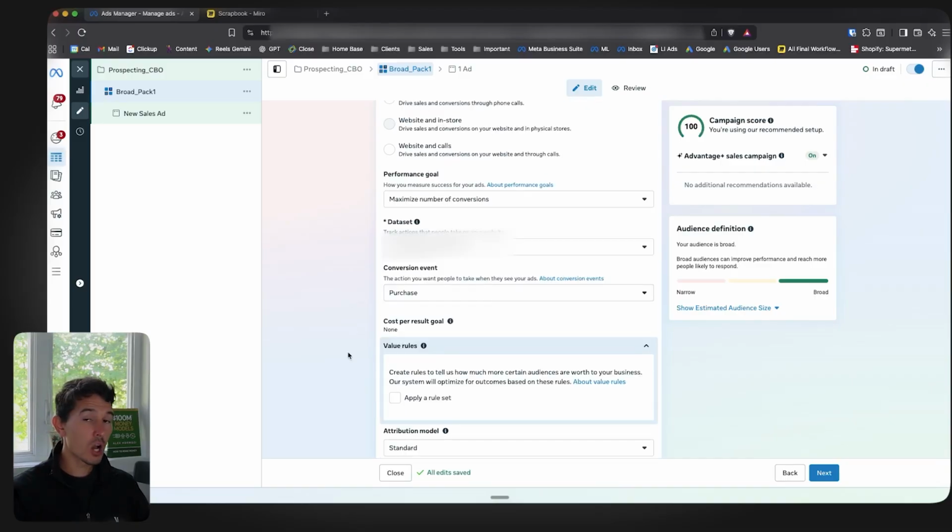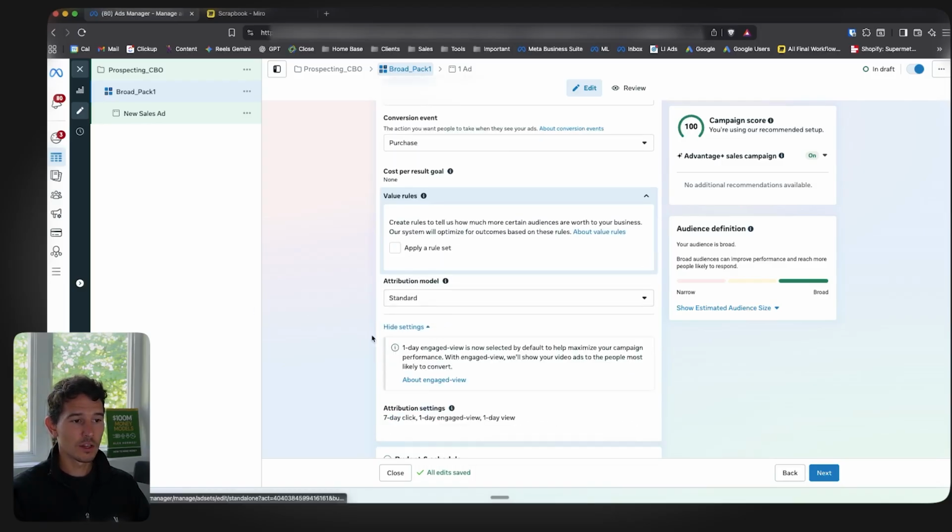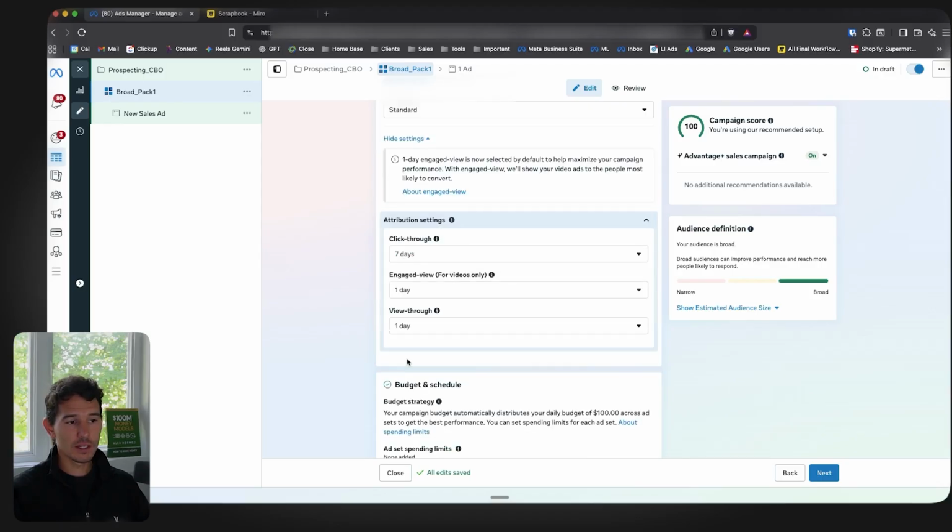The conversion event is always purchase. No ifs, ands, or buts on this one. I've gone through this in the full settings guide. We always use purchase. Very important. No cost per results, no value rules. Our attribution model is standard, and we are setting up 7-day click, 1-day engaged, 1-day view. Okay, this is the most visibility we can possibly get.